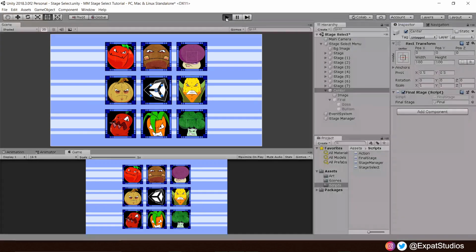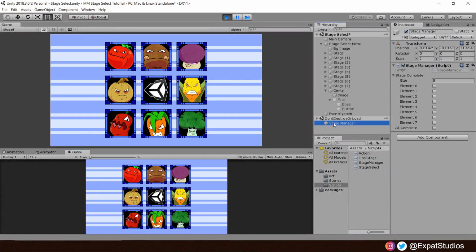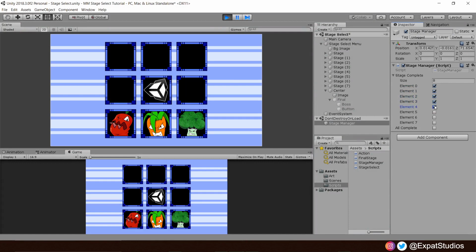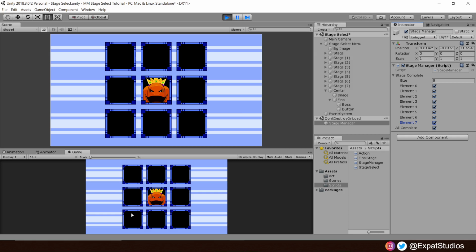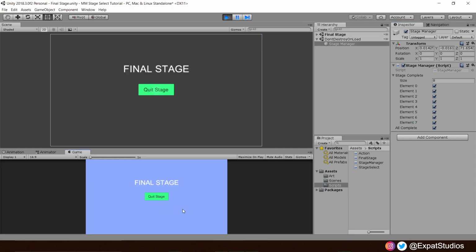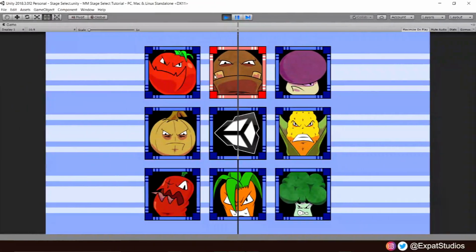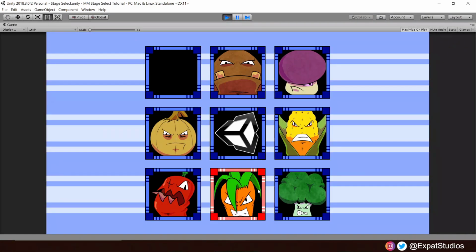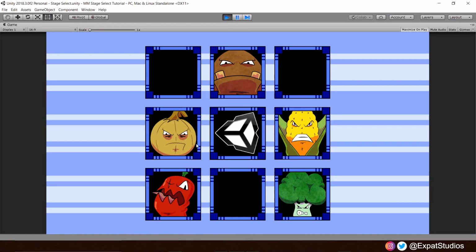And when you play now, we can run through and tick off each stage as complete. And as we do, by the time all 8 stages are complete, allComplete is true, there's a final stage, and we can load that up, just like that. And there we go. We have created a Mega Man style stage select menu in Unity, which you can expand upon and include in your own projects.